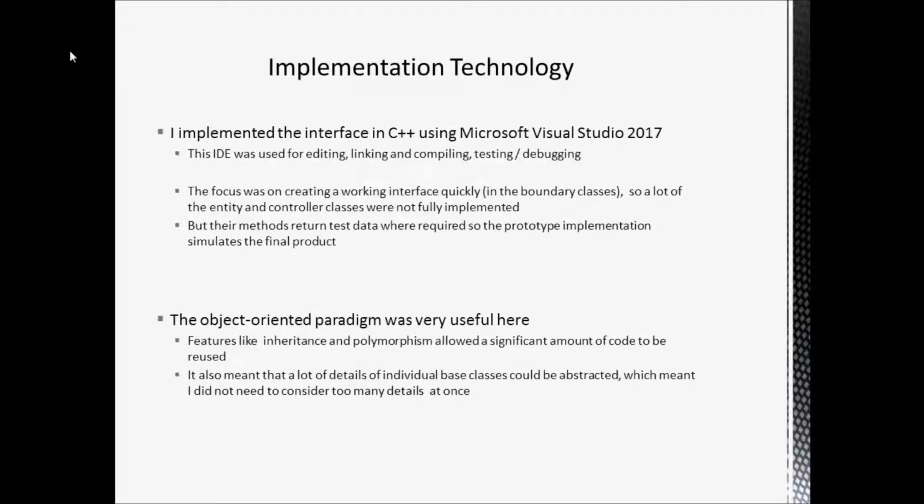Alright, so moving on to implementation, I used Microsoft Visual Studio 2017 to implement the product in C++. I used this IDE for editing, linking, compiling, testing, and debugging, so pretty much everything. So my main focus was to create a working prototype as quickly as possible. So I focused on boundary classes. I didn't really create much in the way of entity and controller classes, although I did create some, but these mainly just return test data, which can be used by the boundary classes in the interface.